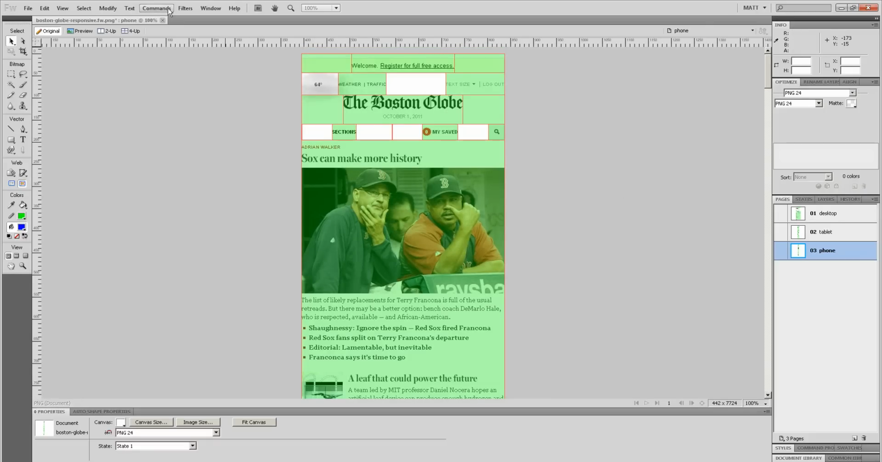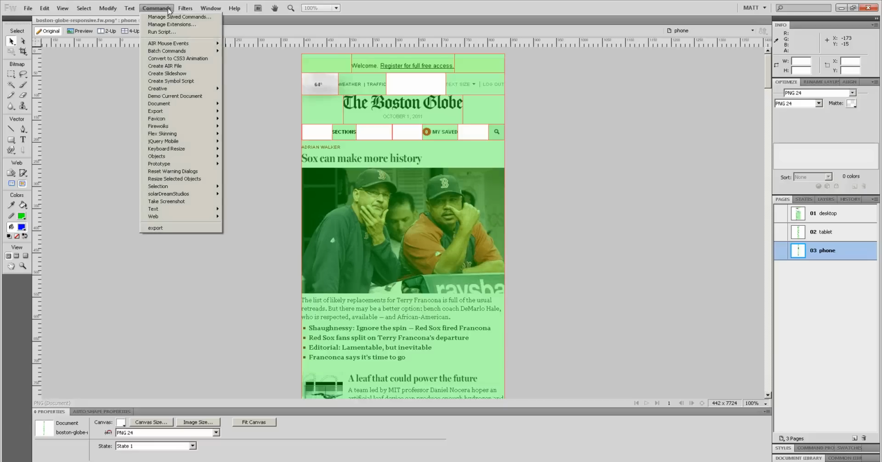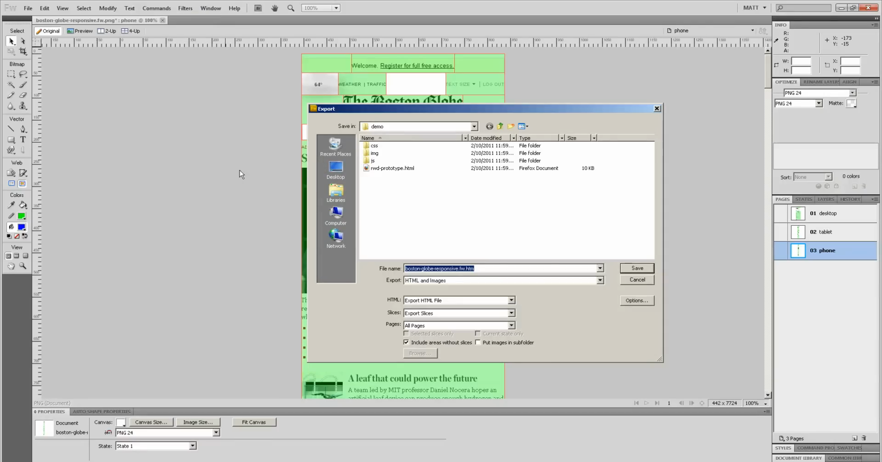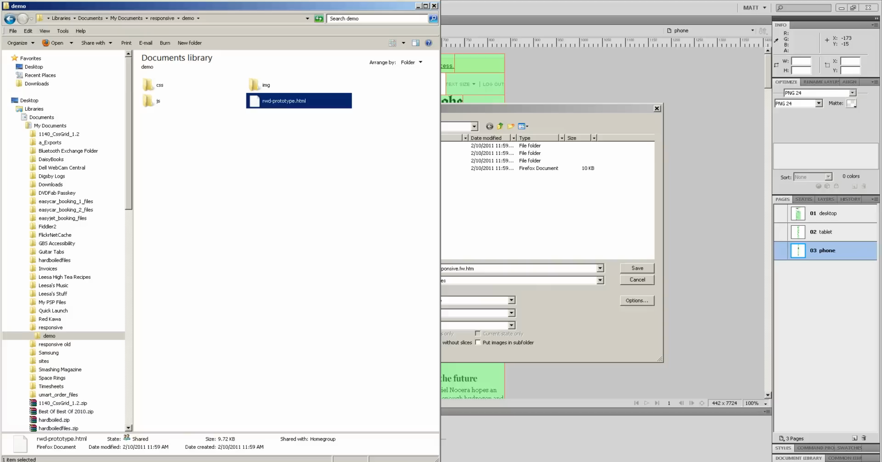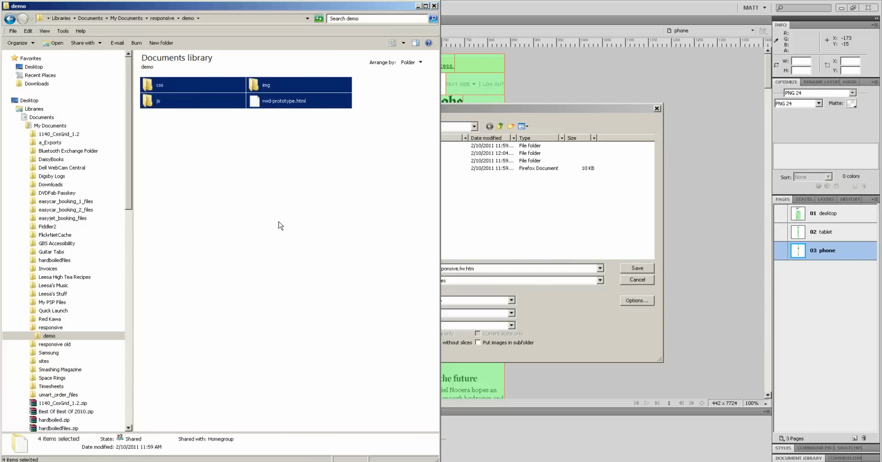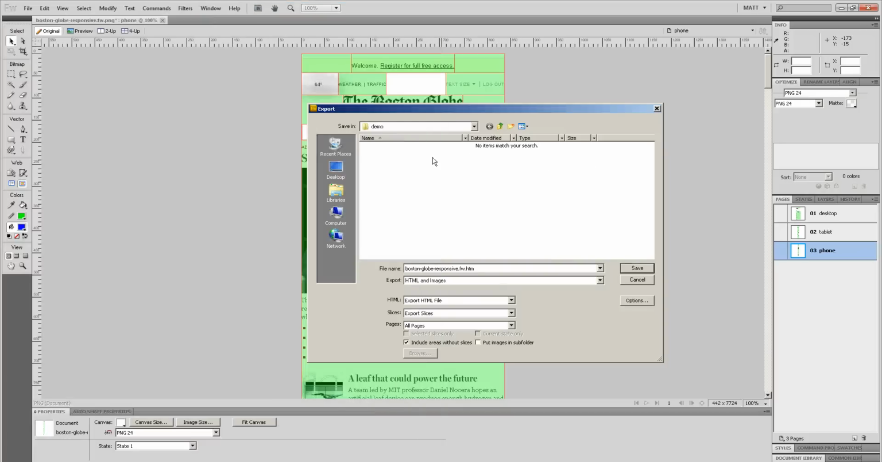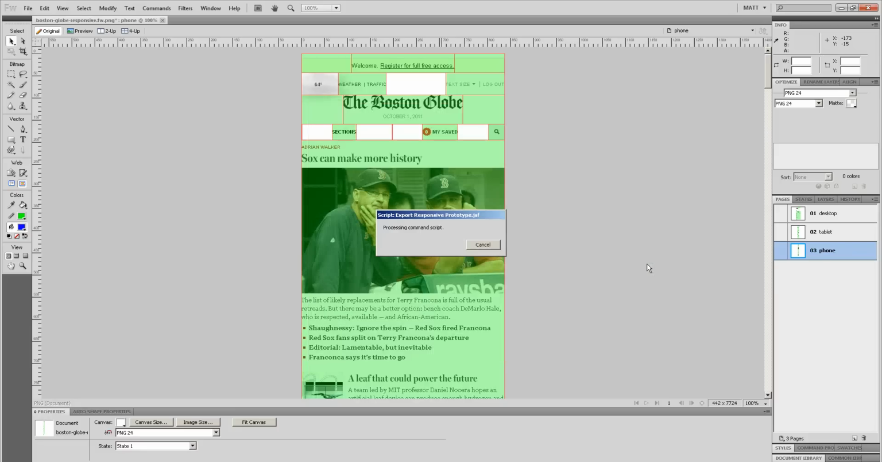When I'm ready to export it, just go to the commands menu, prototype, export responsive prototype. Here's what I saved earlier, so I'll just delete that, although it will delete it for you. Just click save. Let it do its thing.